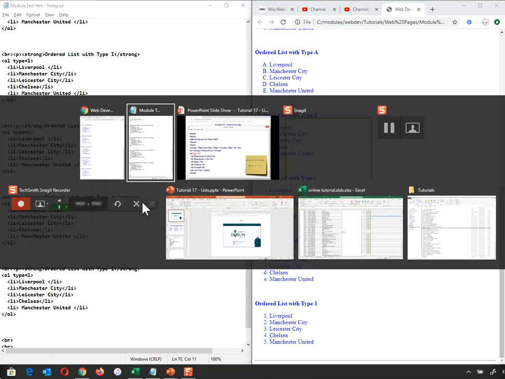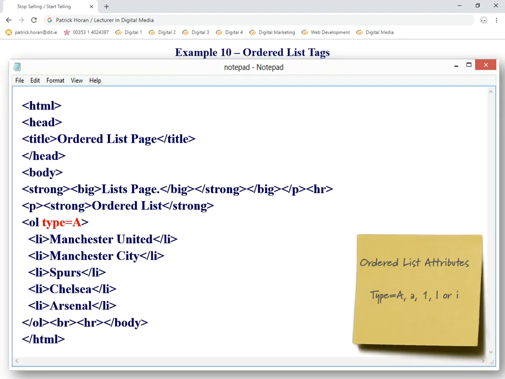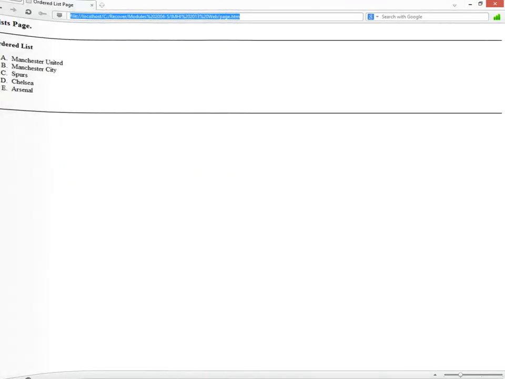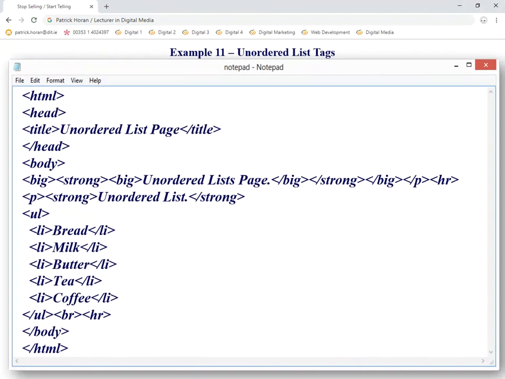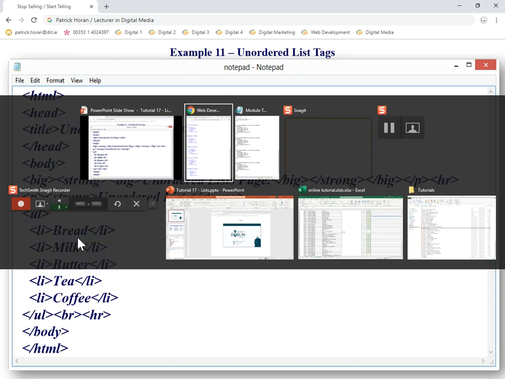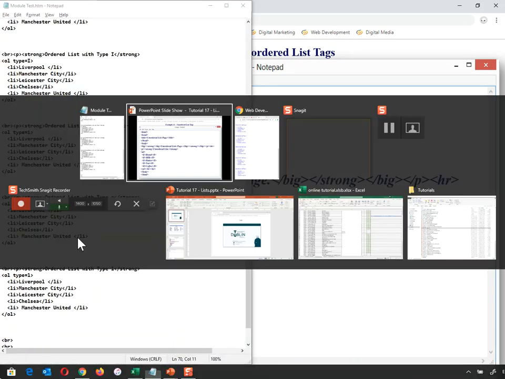Okay, so jumping back to my PowerPoint for a second. So that's the ordered list. Next one, we're going to have a look at unordered list. Now, there's very little difference here between an ordered list and an unordered list. The only thing we're changing here is the OL changes to UL at the top and the bottom, and it puts in bullet points. So what I'm going to do is the same kind of thing here. I'm going to jump back into my web page.